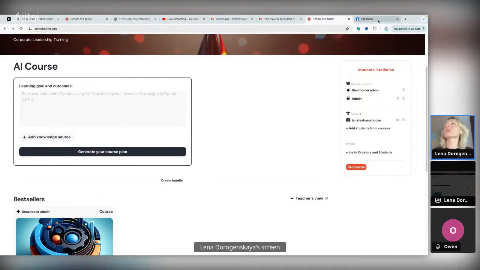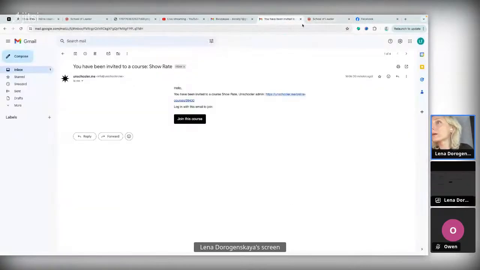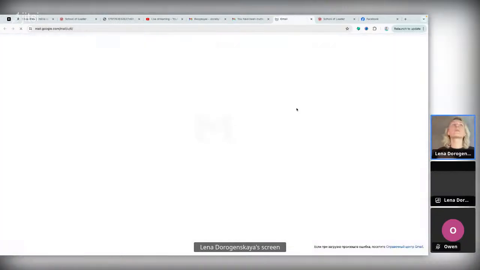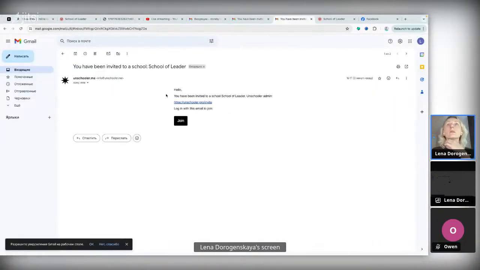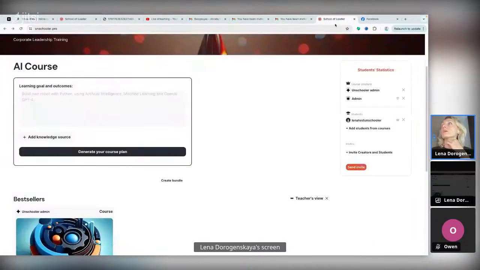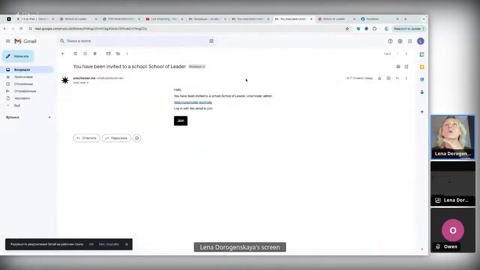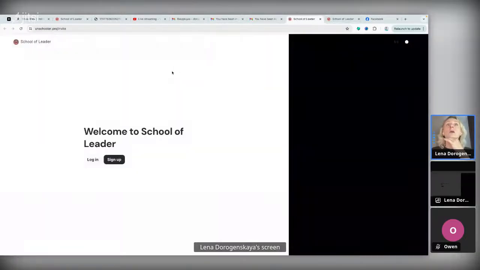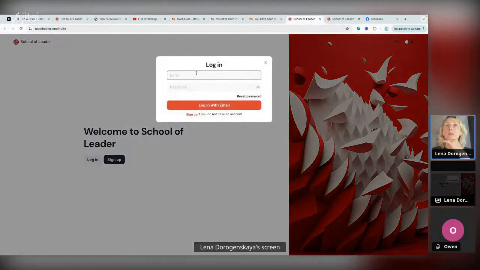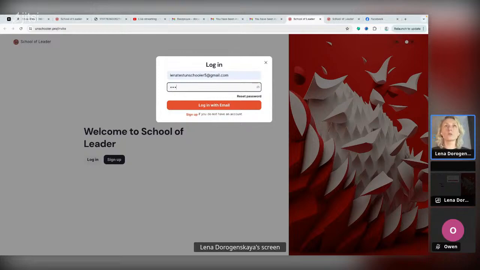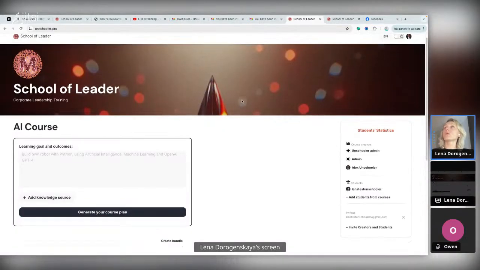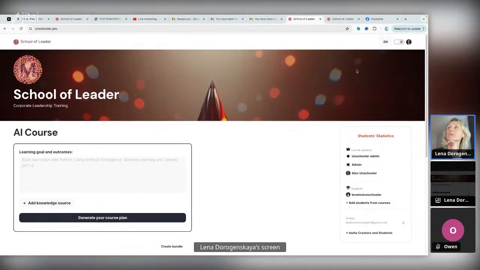Let's try to actually reproduce this. Okay, this is my email. Okay, I get the invitation. Just one thing, I need to log out again. So I get the access. I go here, log in with my account, and as we already have this account, it's a login form this time. And here we go. As you can see, I do not see school settings.